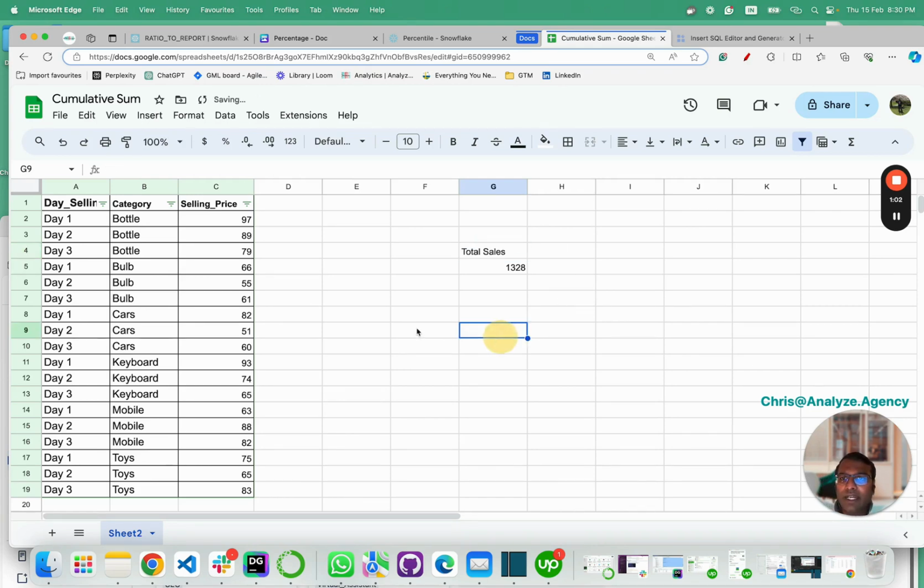total sales. Okay, and I'd like to know what percentage of sales bottle contributed to. So what I'll do is equal to sum these three, and it's 265, and then I'd go here equal to this divided by this, and it would give me 19.5 percentage. I do the same procedure for bulbs, cars, keyboard, mobile and toys in order to find the contribution of individual categories into the overall sales.